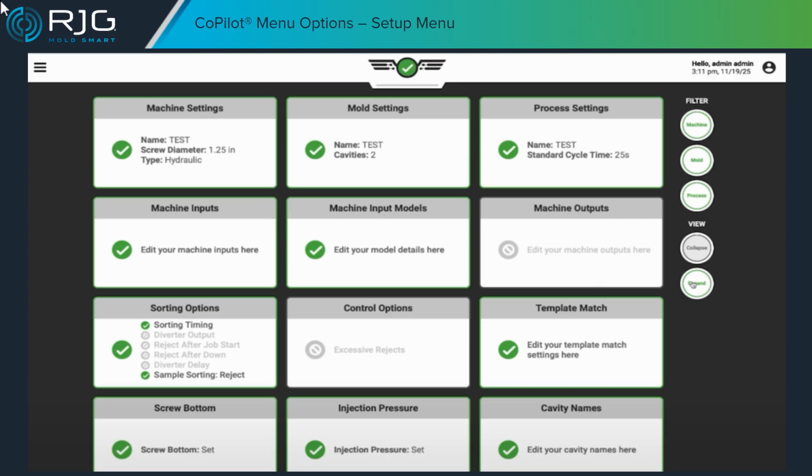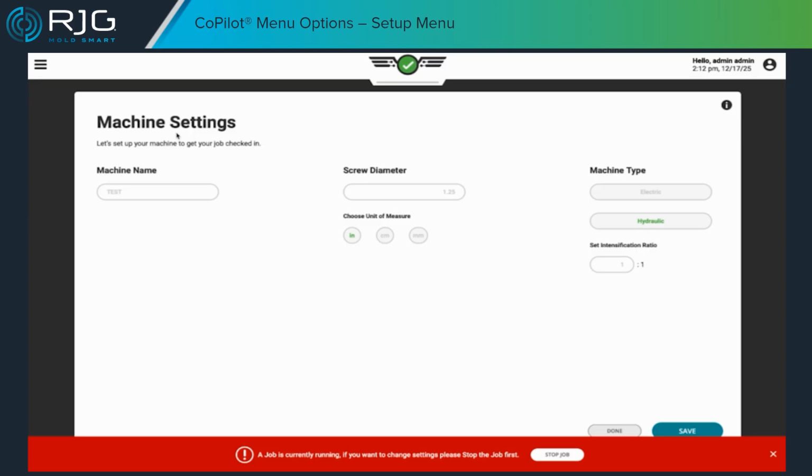To view more information about a particular setup option, or to edit the current settings, we can select any of the cards. For our example, let's say that we discovered that the screw diameter on our machine is incorrect, and we need to make a change. To begin to do this, we will select Machine Settings. This brings us to the Machine Settings screen, where we can see the current machine name, screw diameter, and machine type information. There is also an alert letting us know that a job is currently running. If you want to change settings, please stop the job first.